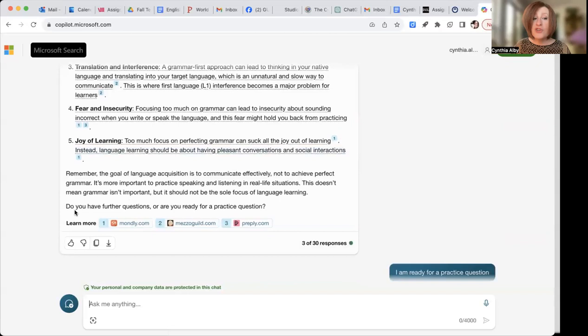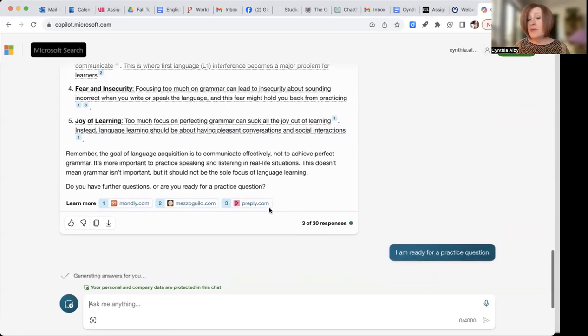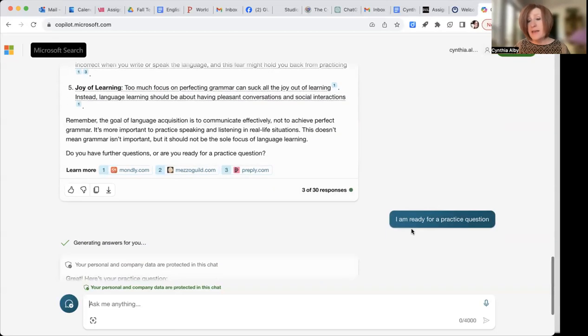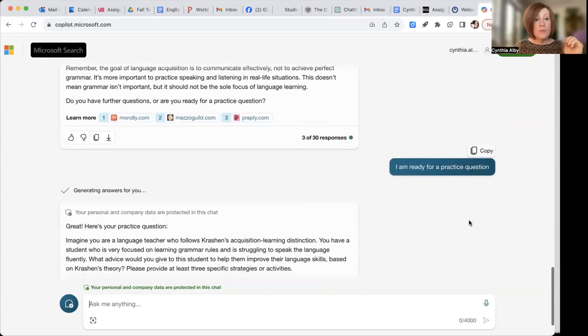And then it asks, do you have further questions or are you ready for a practice question? And I could go either way, depending on if I felt like I was getting it or not. And I said, I'm ready for a practice question. I stopped there, but if I kept going, it would have given me, well, actually, it did.